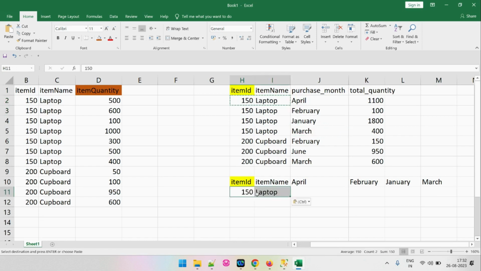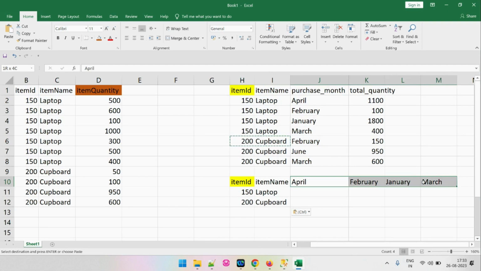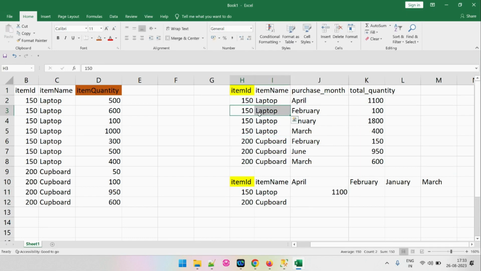So we will have only two values, because the rest will go as part of the column names. Now we have to check for 150 laptop, what is the total in April? It is 1100. So just add that. Then similarly, what is 150 laptop in February? It is 100. So add that. So like this, the operation will happen. For 200 cupboard in February, it is 150. So like this, the operation will happen.